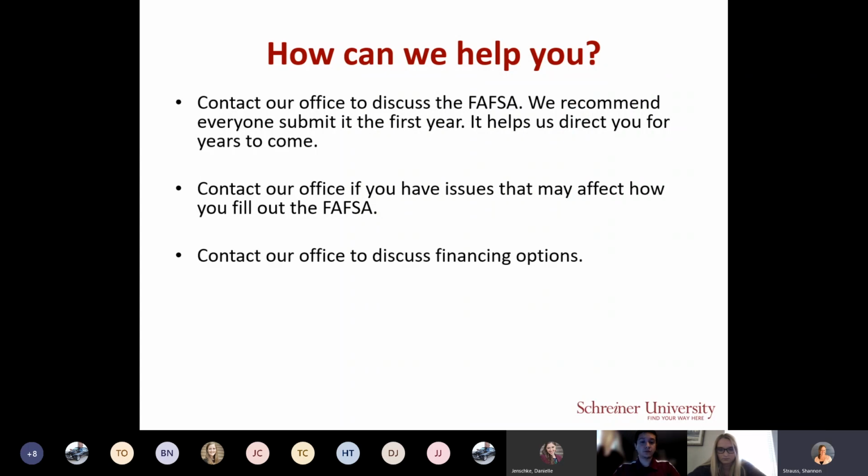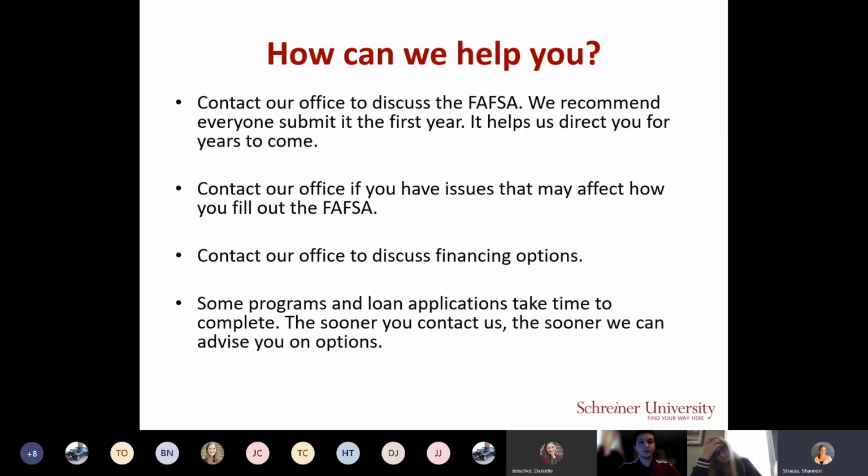Financing options. If you are just overwhelmed, or you're wondering, I kind of want to do some on a payment plan, but I might have to do some on an outside loan, I wonder how the numbers are going to add up. Again, contact us, because we can help you calculate what you can do on a payment plan, what would be a good loan for you if you want to do both, or what this option is versus that option. Definitely reach out to us. And again, some programs and loan applications take some time to complete, like the college access loan. So the sooner you contact us, the sooner we can walk you through those options.